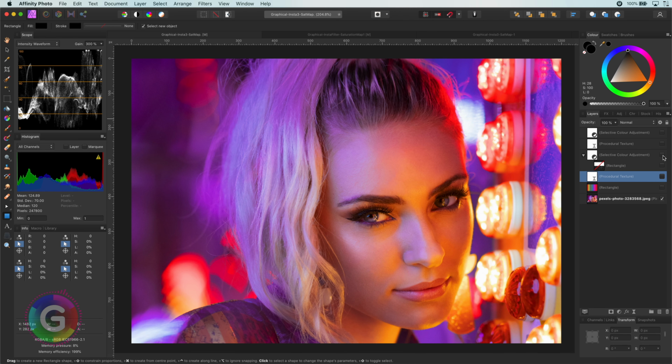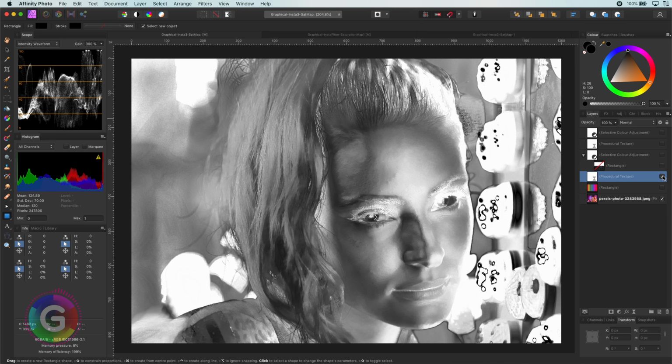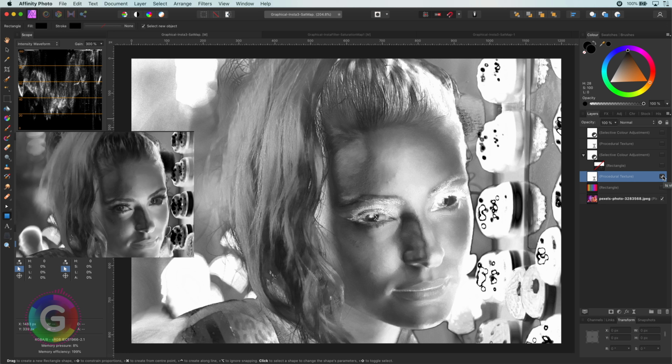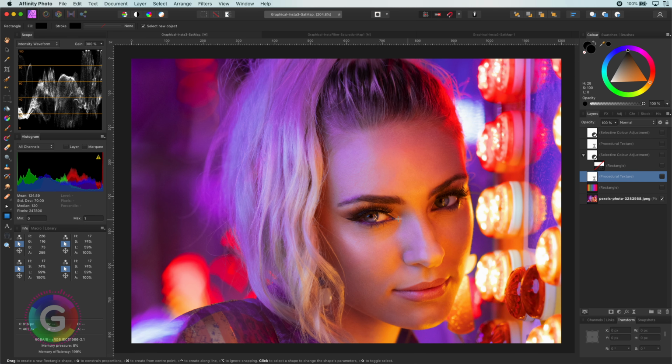I will turn on the selective color adjustment first and have a look at the saturation map it generates. Now, let's have a look at the saturation map from the procedural texture. It is definitely not the same. Let me also disable this layer so we see the original image and enable a couple of sample points in the info panel.